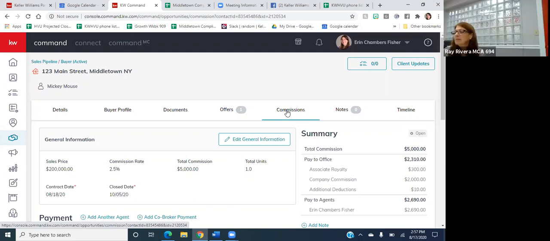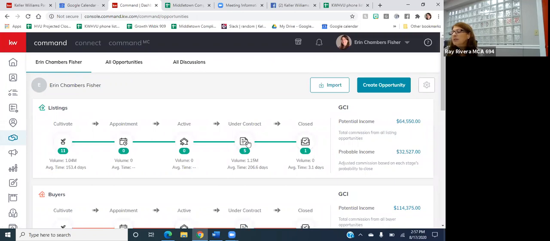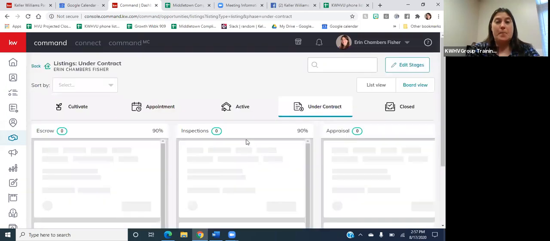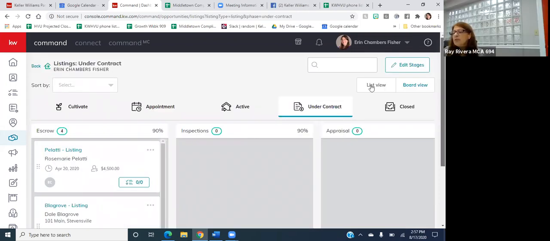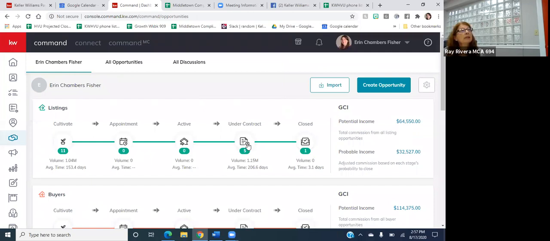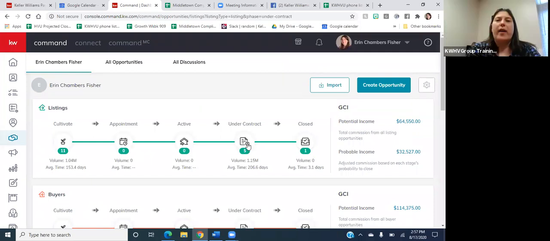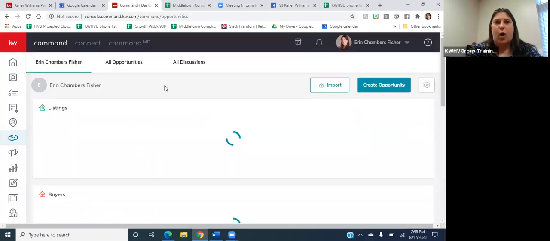I understand. I'm in the opportunity paradigm, and across the top I have cultivate, appointment, active, under contract, and close. When you are in the under contract section, I have 12 there. So you would click in here, and then you would find the one that you were working on. Now, how can you tell when you're looking at it, Erin, whether or not it's already been submitted properly for commission payment? If you were to open the opportunity, I want to go back to the one I was just working on. I don't want to get too lost here.